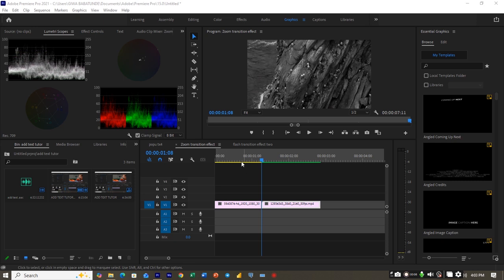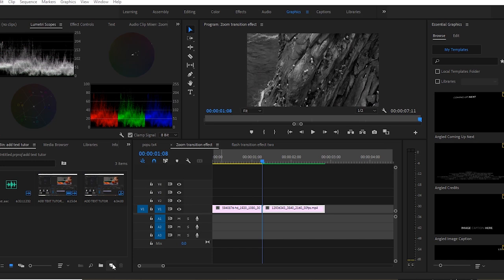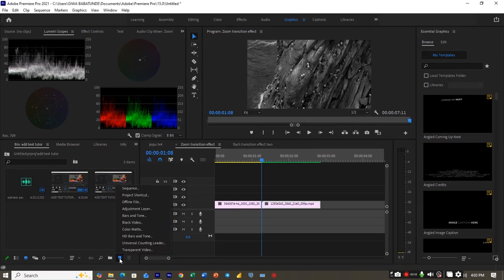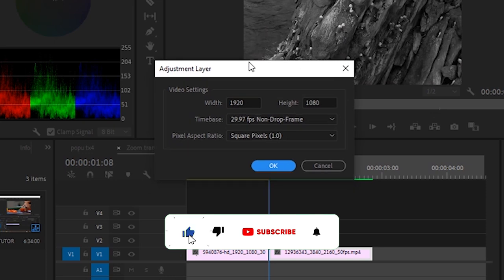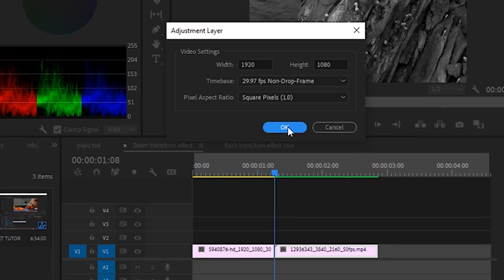In today's tutorial, our focus will be on the zoom transition effect using Premiere Pro. To begin with, go to your New Item button here and click on Adjustment Layer. Be sure that your adjustment layer setting here is the same as your sequence. Then click the OK button.